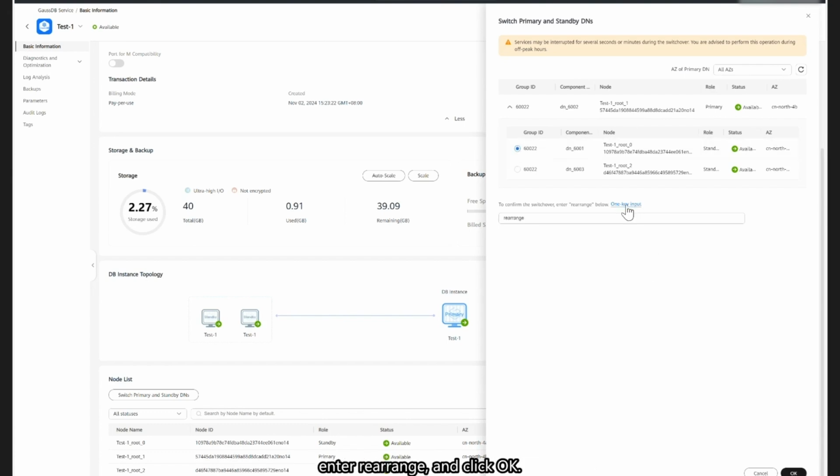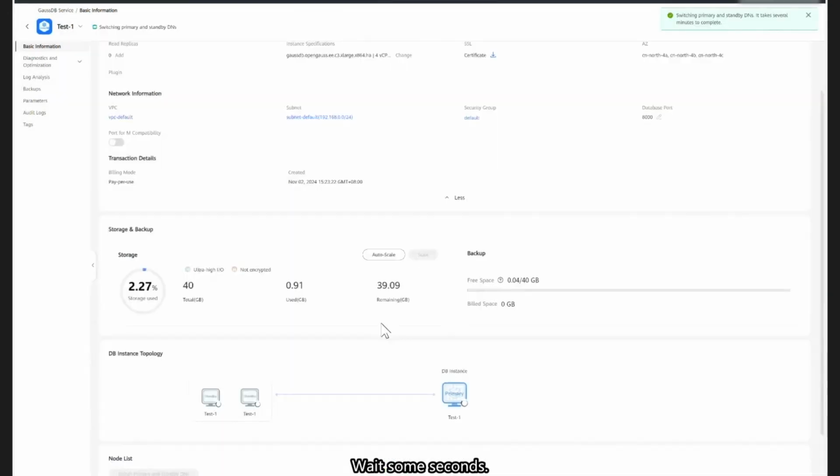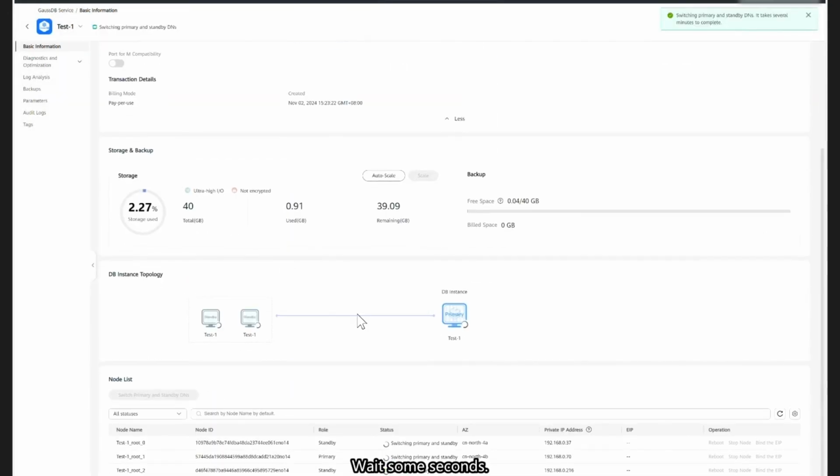Select the interval range and click OK. Select the standby DN to be promoted to primary and wait some seconds. Okay, here we finish the switchover.